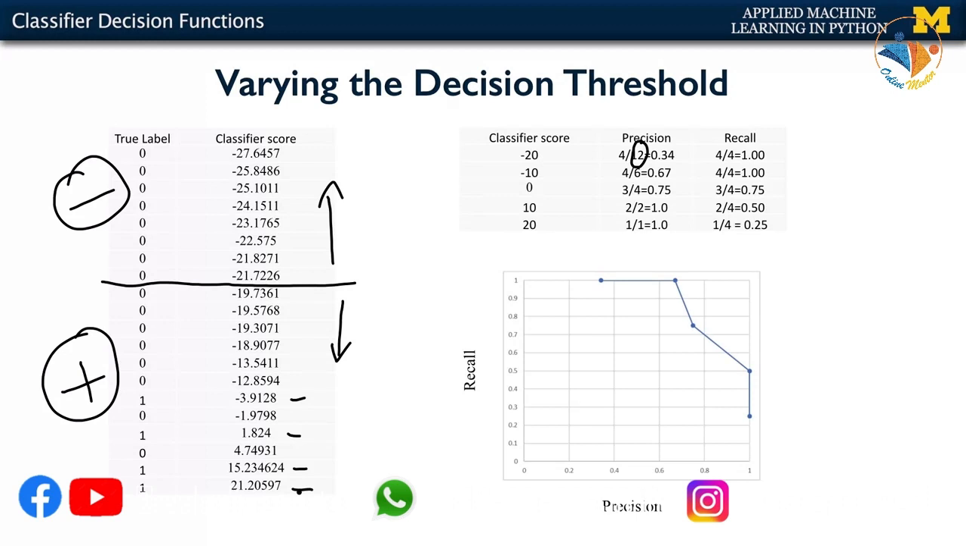The recall, on the other hand, there are 4 positive labeled instances in the whole set of test examples here, and we found all of them with this particular threshold setting. So the recall here is 4 out of 4. We found all 4 positive labeled examples. And so for this particular threshold of -20, we can obtain precision and recall scores for that threshold.